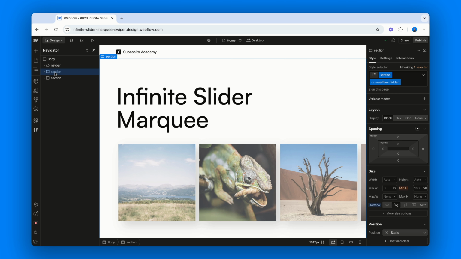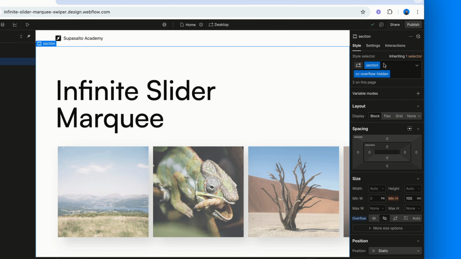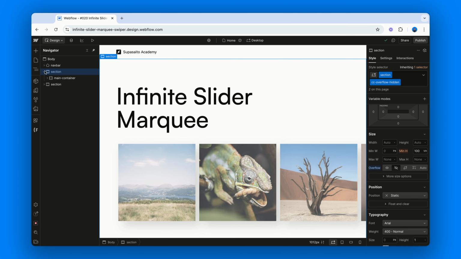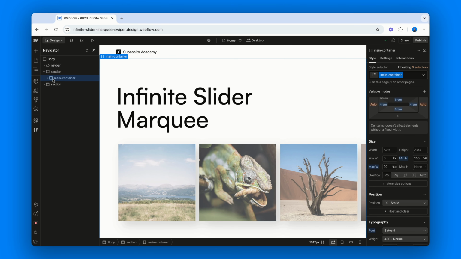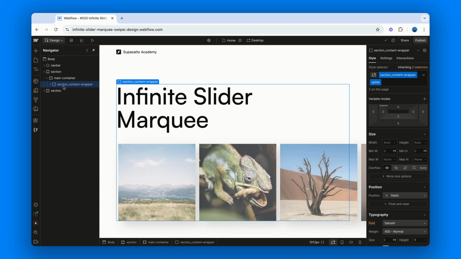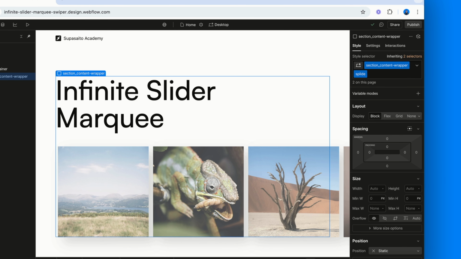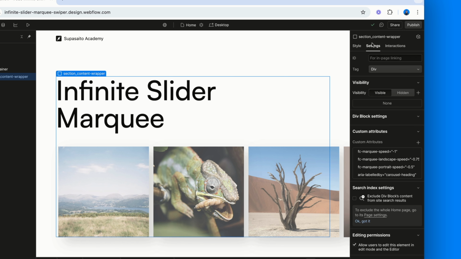First, we have our usual section with the class section, and here the key thing is that we've set the overflow to hidden. That way, if the marquee content is wider than the viewport, we avoid nasty horizontal scrolling. Inside the section, there's a main container, nothing special here, and inside it a section content wrapper with a combo class called Splide. This is the starting point for the Splide library to build a marquee, so the name of this class is mandatory. Other than that, no special styling here, but several important attributes are applied, but we'll get back to those in a minute.